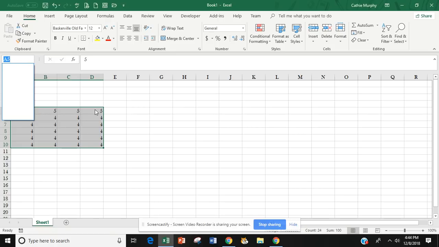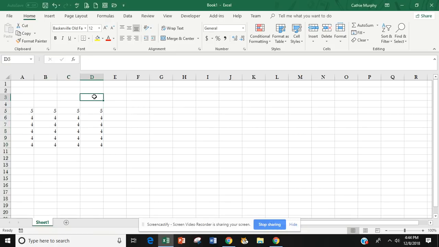And right now, it only recognizes A5. Right now, we also have a formula bar. So what does the formula bar do? It shows us what our formulas or our references are.